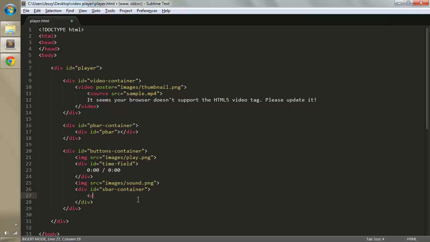So let's also put the actual soundbar inside the soundbar container. And the ID with this is the same as with our progress bar container. There's a container for the bar, and there's the bar itself, which is inside. So let's give it an ID of sbar. Alright, next to the soundbar there will be a, let's see, I think the only button left is actually the full screen button. So let's add a new image, and let's set the source to images/fullscreen.png. And I think these are all the buttons that I want to add.